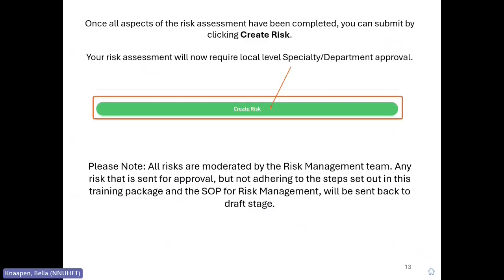Your risk assessment will now require local level speciality and department approval. Please note, all risks are moderated by the risk management team. Any risk that is sent for approval but does not adhere to the steps set out in this training package and standard operating procedure for risk management will be sent back to draft stage.